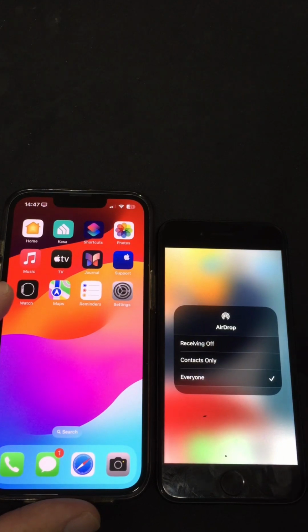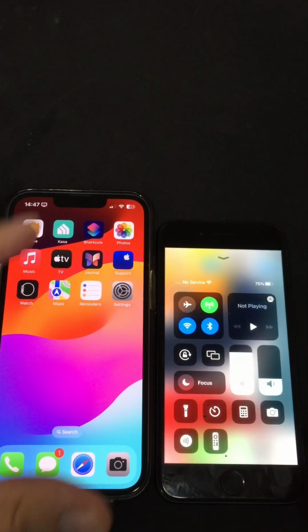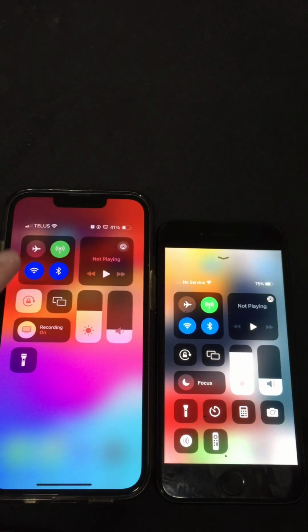Now if I select it, I have the three options that I had before. So I'm going to select Receiving Off. As you can see, now it is off. Same thing on the iPhone 13.